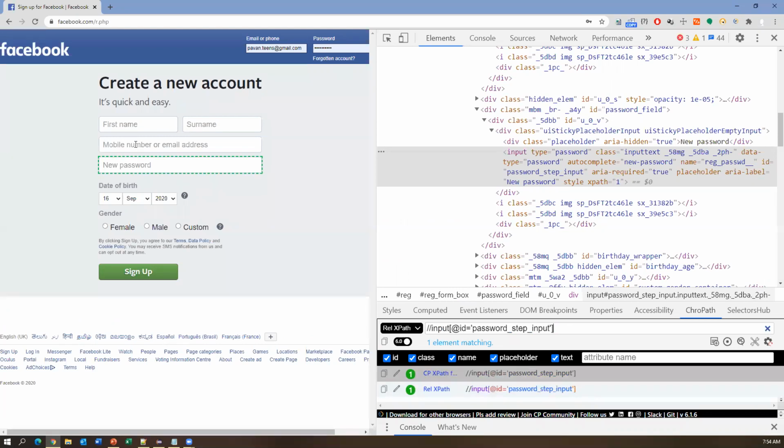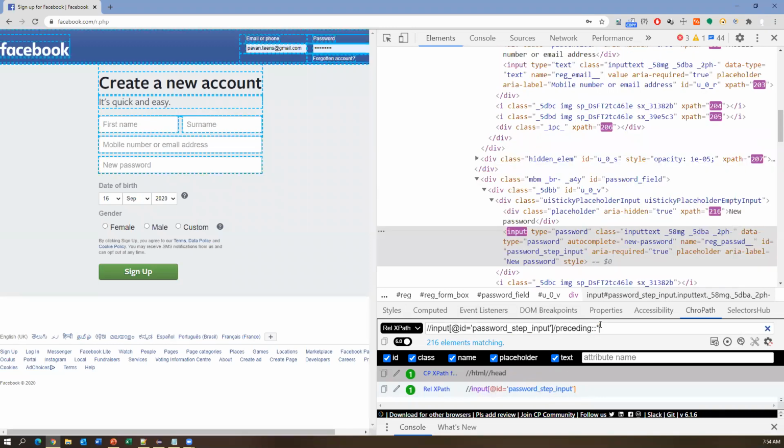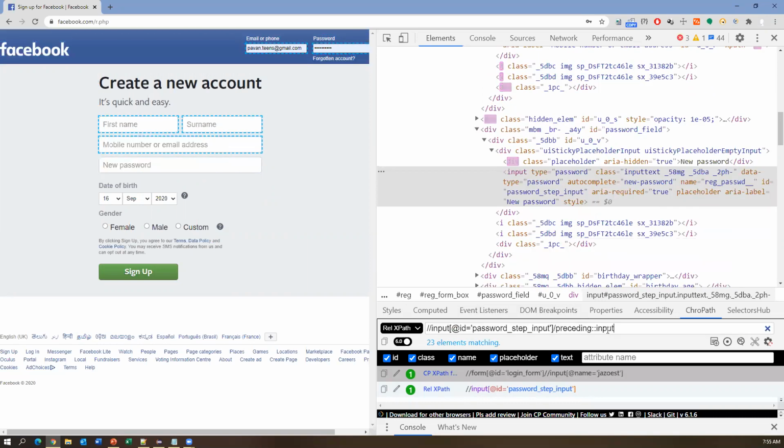Okay, so now what I can do is simply say preceding slash preceding. I want to know what preceding nodes are available. With the star, we can see from the password, all of them are preceding nodes. So which preceding node do I want to get? All are input boxes, so the tag name is input. I'll say only input. Now observe, there are 23 elements.